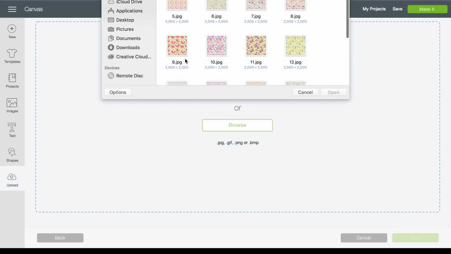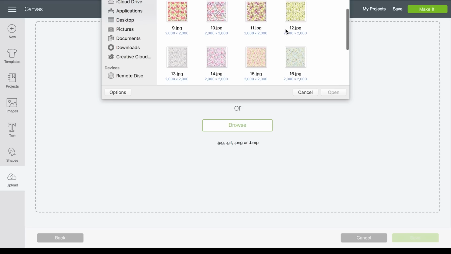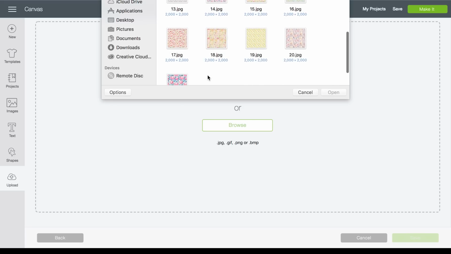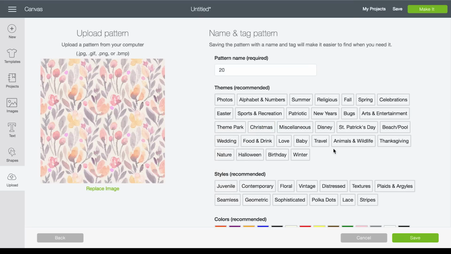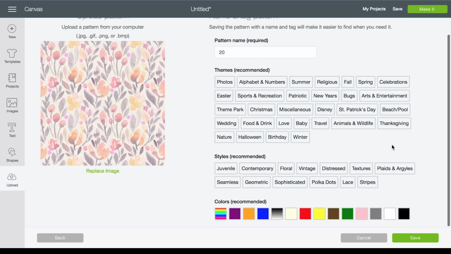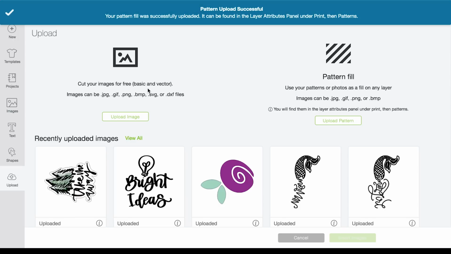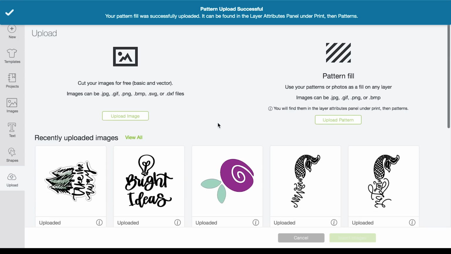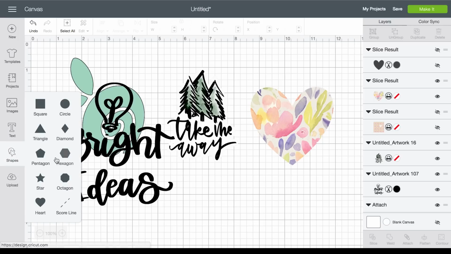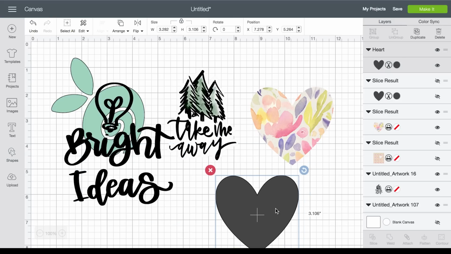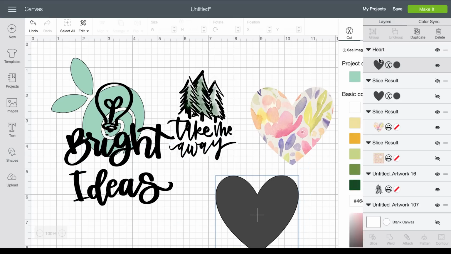So I'm going to upload another one of these floral watercolor backgrounds. So I'm going to upload this one as a pattern instead of as a print then cut file. So I go in, everything is kind of the same except you have to add tags in, and you will notice that it's not showing up in your recently uploaded images. And that is because you need to go in and put your shape in. So you could do another shape that you have uploaded, or you can use just a basic shape. I will do a heart here just to make it simple.